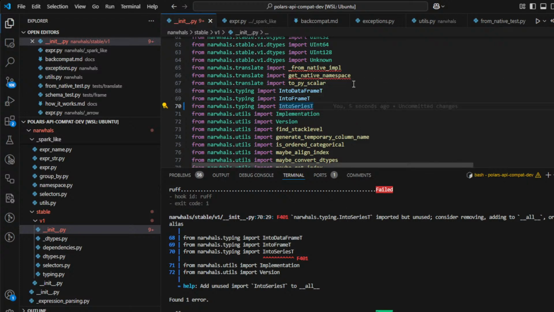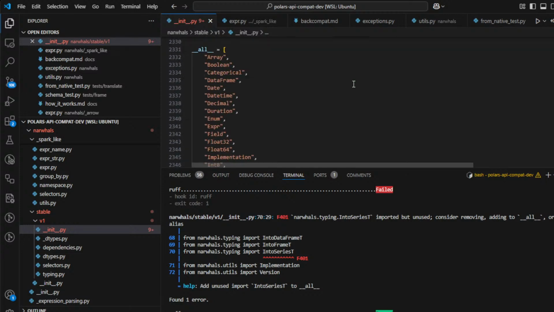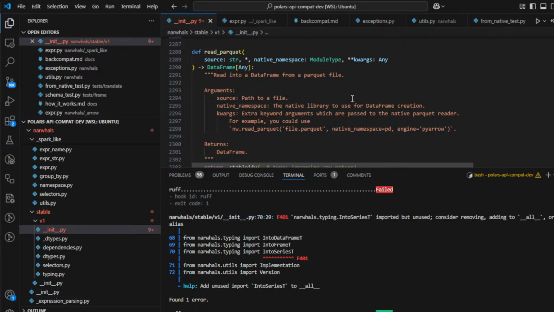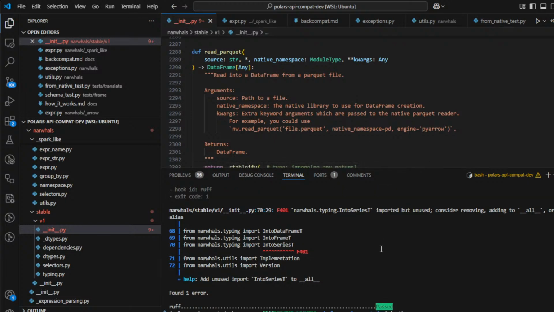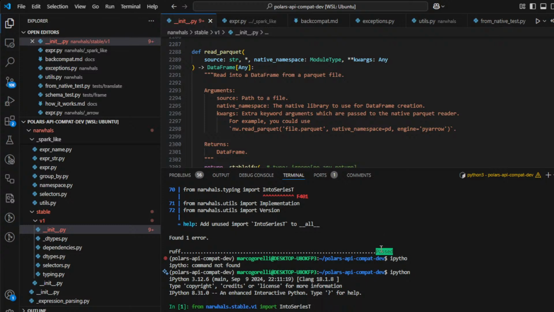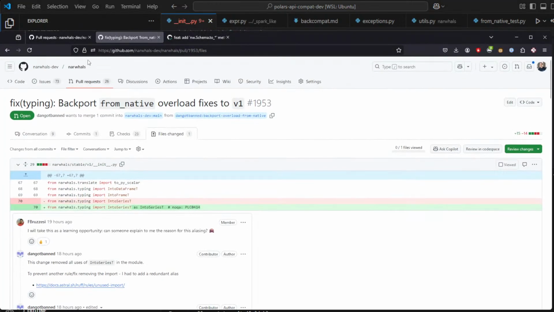Right, okay, I see. So the issue is that Dan, the contributor here, wouldn't want to break anyone's code because currently, if you do from narwhals.stable.v1 import into series T, then it does actually run. But if we were to remove this, then all of a sudden it wouldn't. So there's one way to determine whether we can go ahead and make this change.